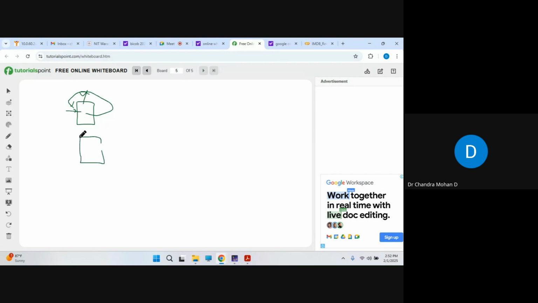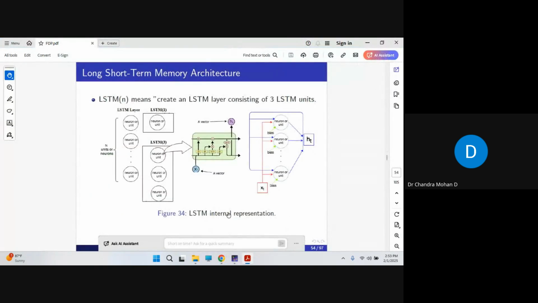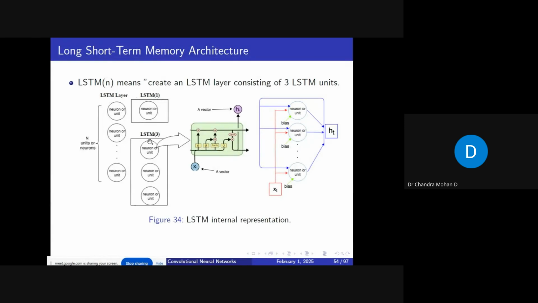LSTM 2 means two LSTMs. Inside this LSTM, all the forget gate, input gate, everything. LSTM 3 means another LSTM like this. In parallel it will do, it will horizontally unroll based on time. Okay, so that's the meaning of LSTM.